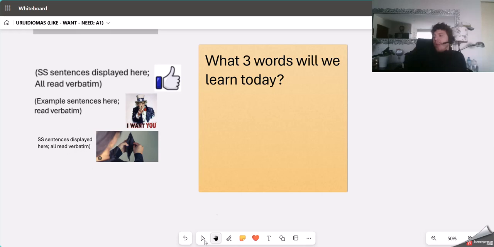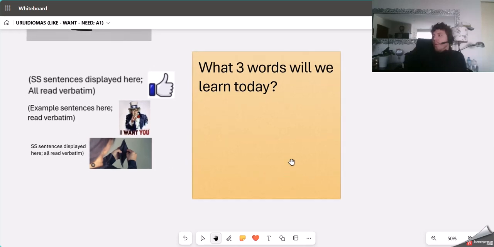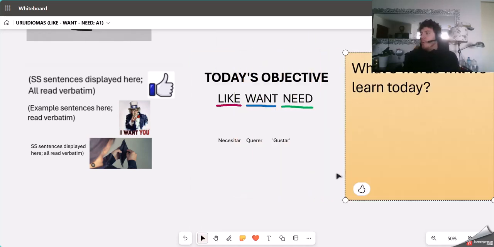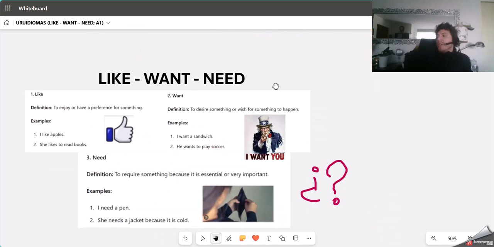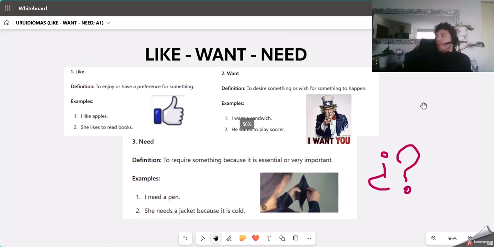Want, like, need, I would elicit. Hey, what three words did we learn today? I would see if they actually understood after I remove this and I show them like, want, need. I have them match with necesitar, querer, and gustar. Once that is done, I show them some examples which they're going to again read verbatim.